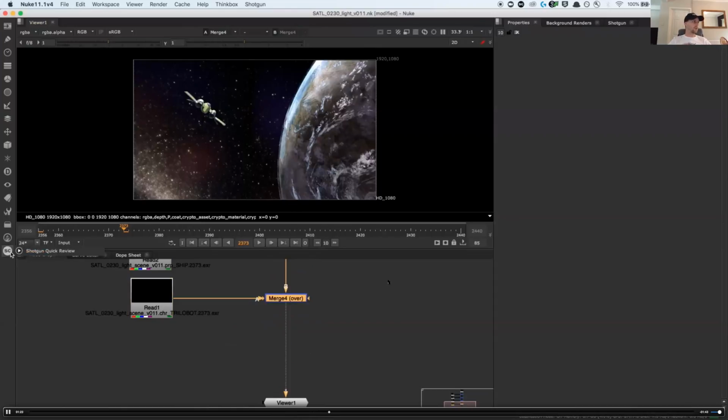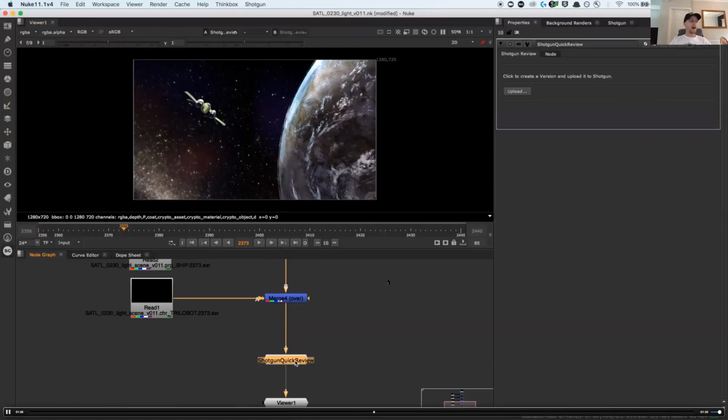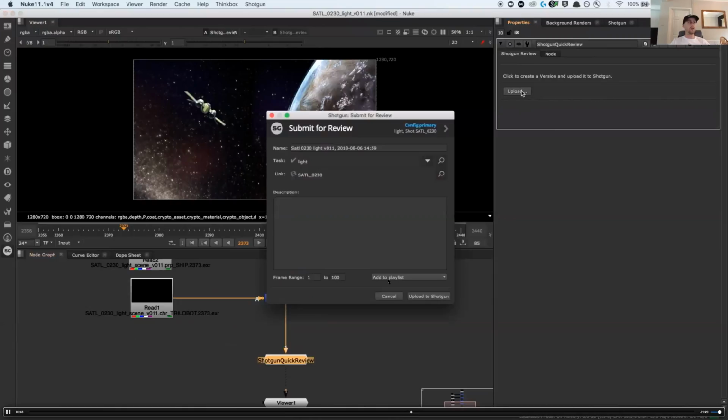And to do that, we can come over to the left-hand side here and use the Shotgun Quick Review node. Now this is similar to the standard Nuke write node in that you would put it at the end of your graph and you would then be able to render out that footage and upload it to Shotgun. There's not actually a lot going on in the review panel here. All we need to do is press this upload button and it presents us with this interface.